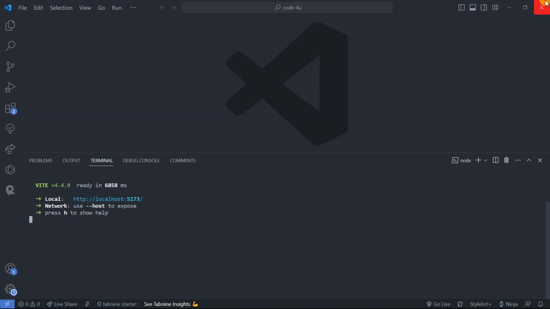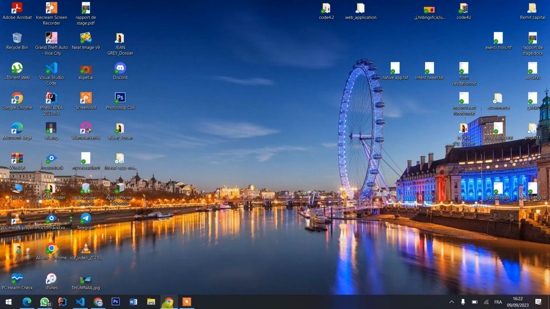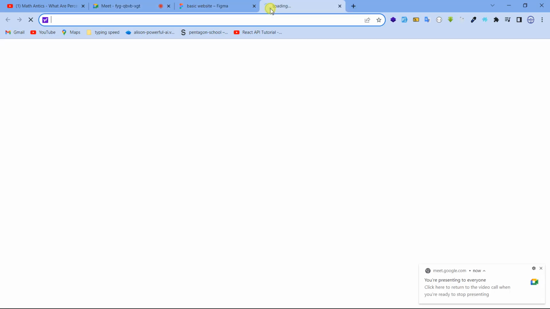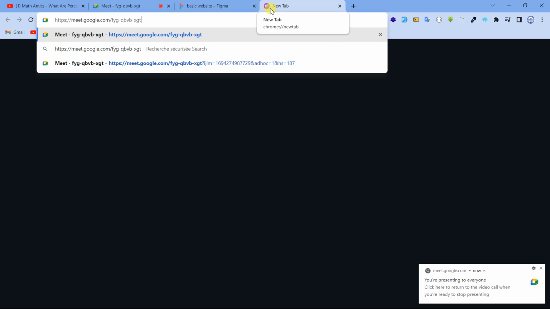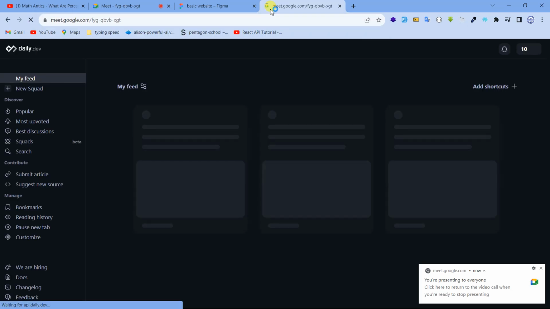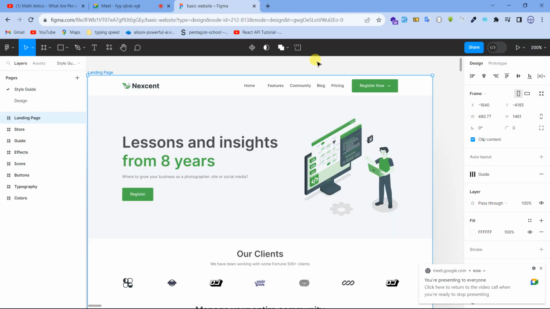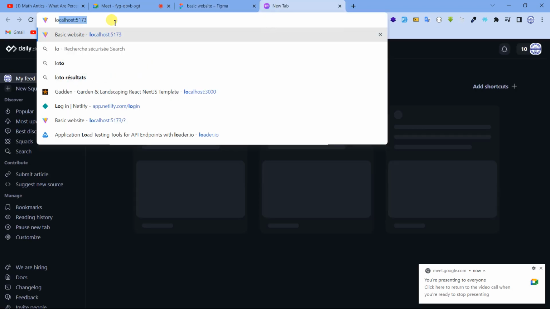Go to your favorite browser. I want to use them all here. This is our project, put it here, press enter. Oh, this is neat. Just type here localhost 5173.